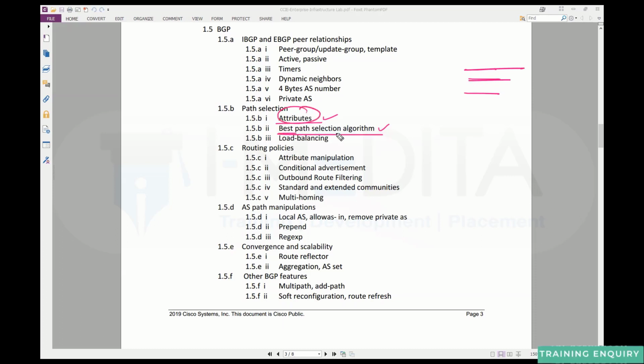But the BGP best path selection algorithm has certain criteria based on which BGP decides to choose one path over another. We can manipulate that by fine tuning those criteria. Those criteria include path attributes. So BGP path attributes and BGP best path selection algorithm, these are two completely different things. BGP uses path attributes to decide which path is the best path, and we can manipulate the BGP best path selection process by manipulating those path attributes.